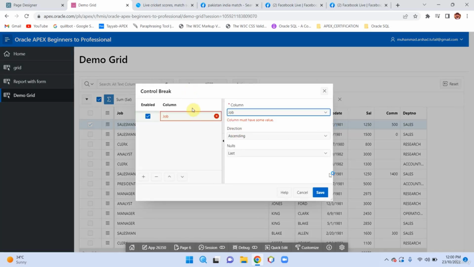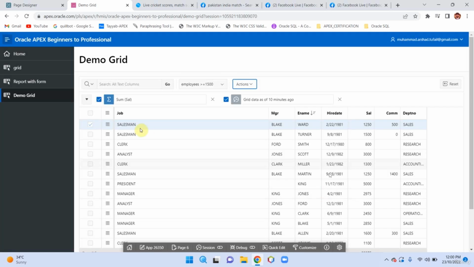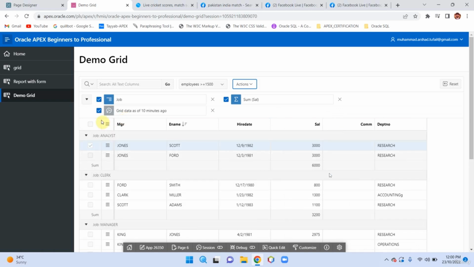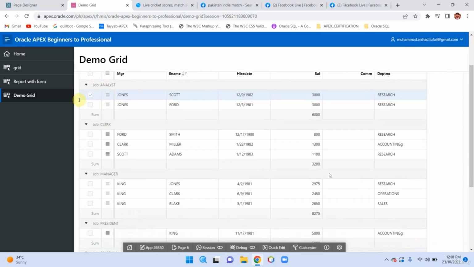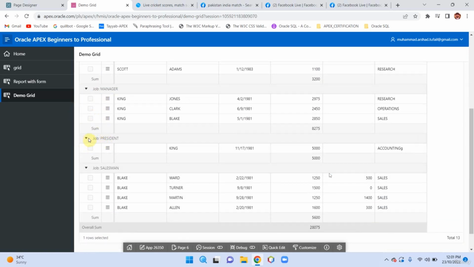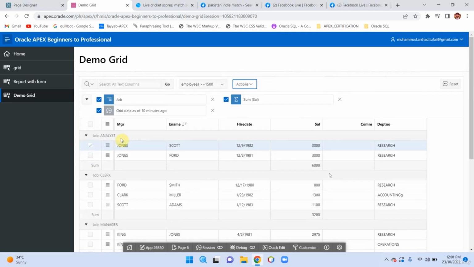Okay, and then specify direction and similarly nulls. Click on save. So what it does, it will group your data based on the job column. So we have two analysts in this interactive grid, then clerk, then managers, and then we have president and salesman. Basically it groups your data based on the column value.